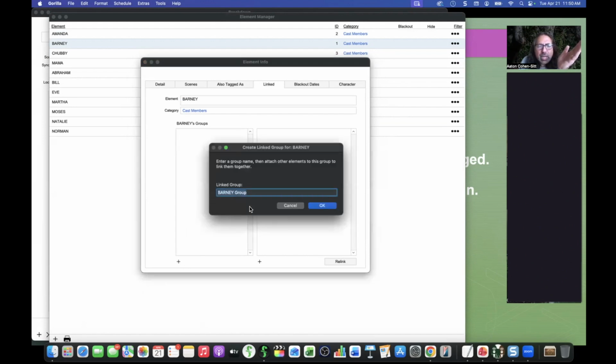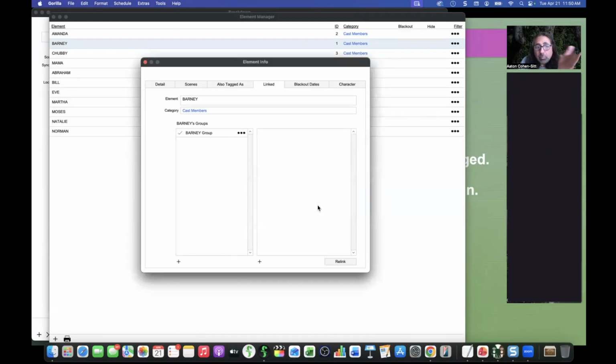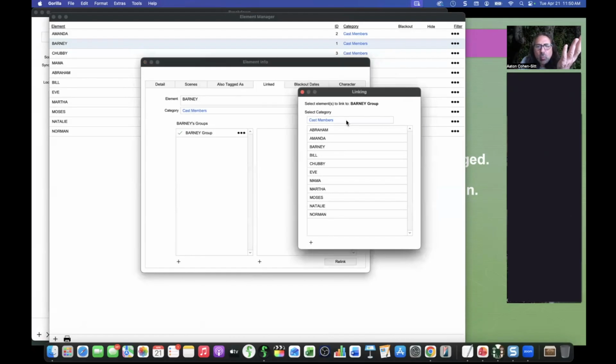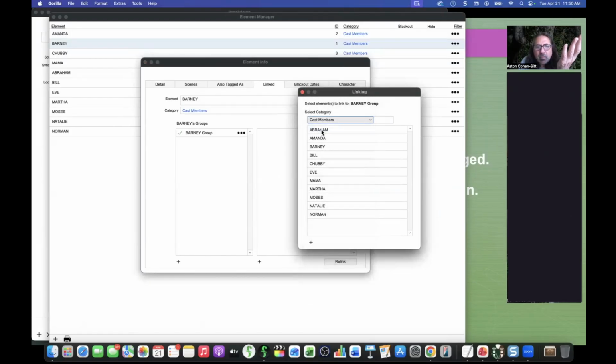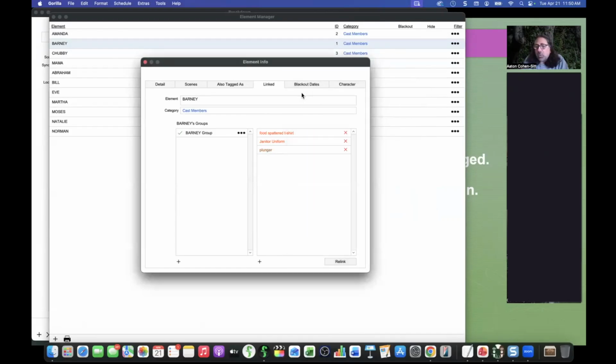So let's say, for example, I want to create a group. I call it Barney group. I can call it whatever I want. And then I can say, okay, so with Barney, let's see. I think I have a shirt here. No, janitor uniform, soiled shirt. That's perfect, right? Let's add a prop. Plunger. All right, perfect. So now we got two different categories here. So now we've got Barney.